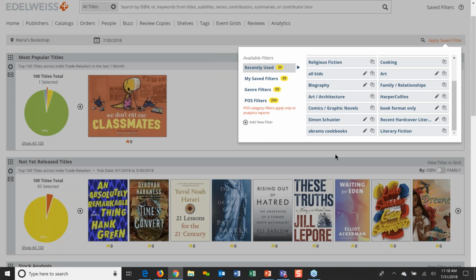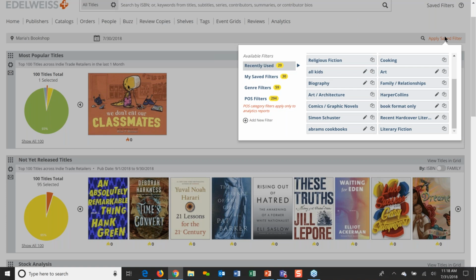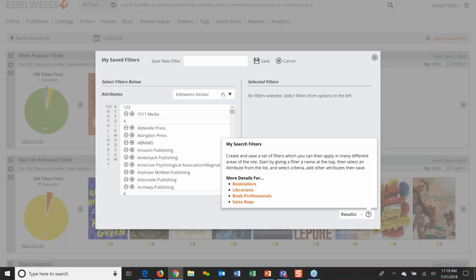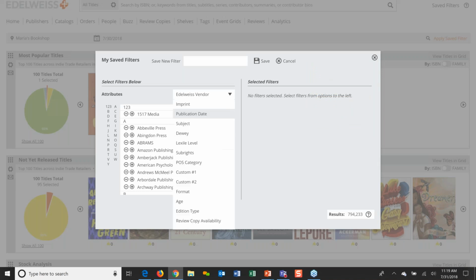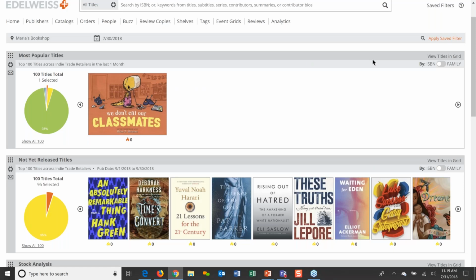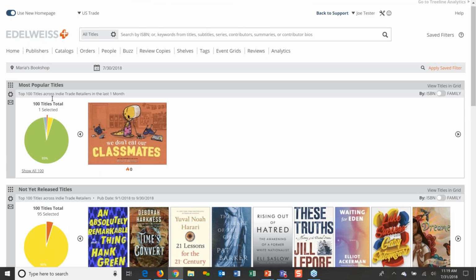And creating a filter is super easy. Just click on apply saved filter and then add new. And it'll take you to a tool where you can add all kinds of fun stuff in here. And then you simply name it and save it. We're not going to get too into that here. So again, we're going to quickly work down through each of these and give you an overview of what each of them does.